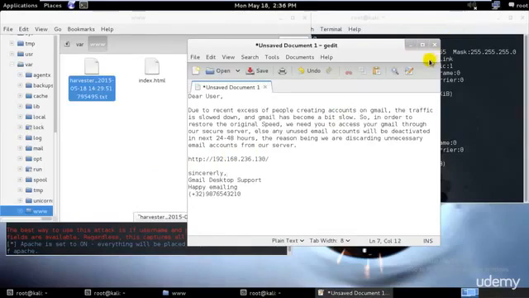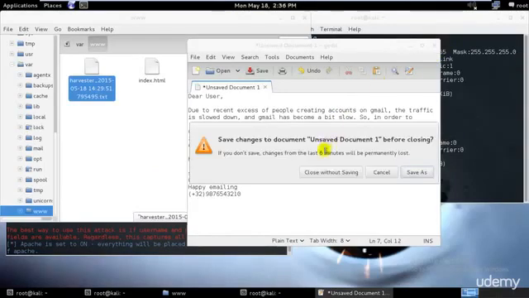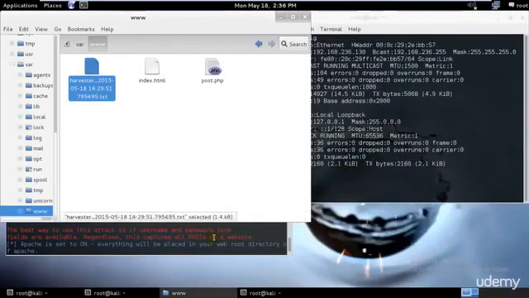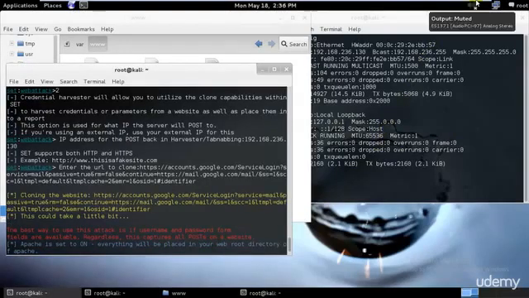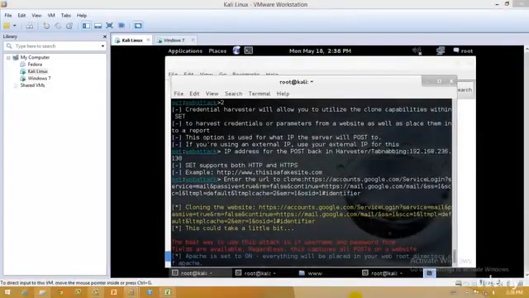That's how we can create phishing websites, and we can send this to our people. And in the next tutorial, I'll be teaching you more about social engineering techniques. And yeah, that's it for this tutorial, guys.